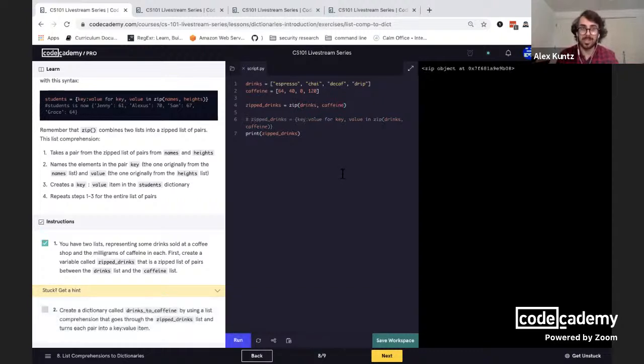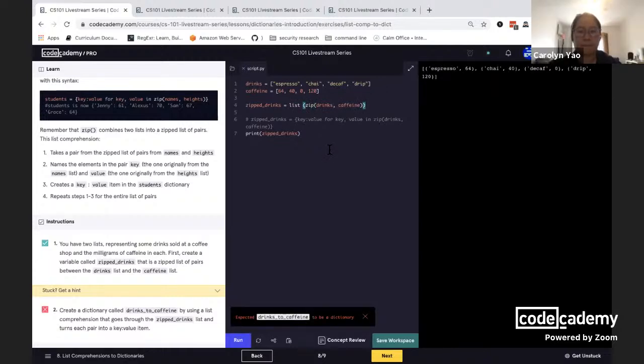Do you want to print? It's going to be a zip object. Yeah. Can you throw a list around that? Can you cast it as a list? Like this? So list and then normal parentheses around it. Yeah. Got it. Cool. So it's a list of tuples right now once it's zipped.